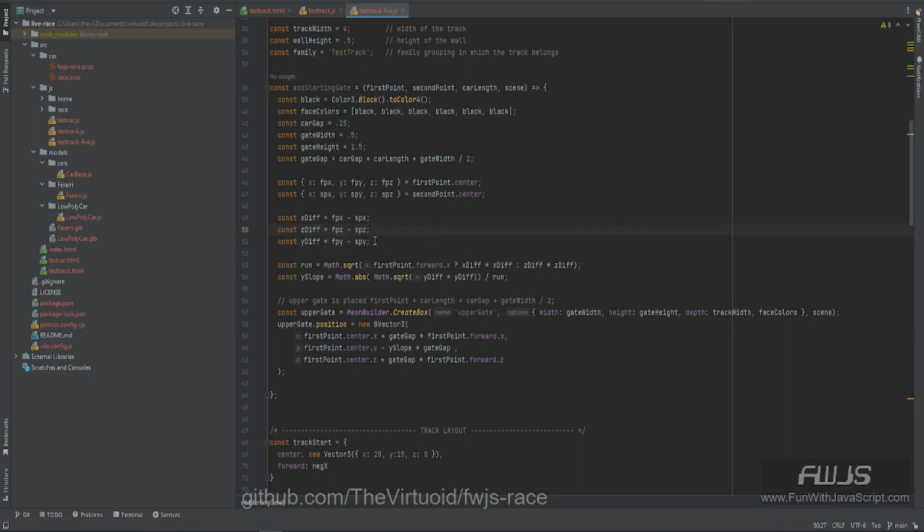Once I've gotten the difference between these two, this is basically the distance difference between the X, the Y, and the Z. What I've done here is the distance formula, and I basically say, if we're doing the forward vector X, then give me basically the square root of X squared.